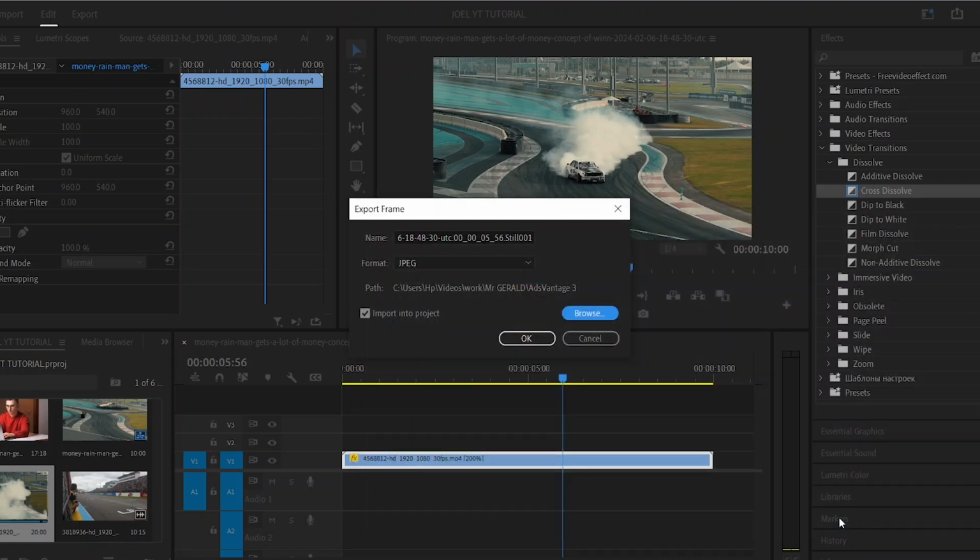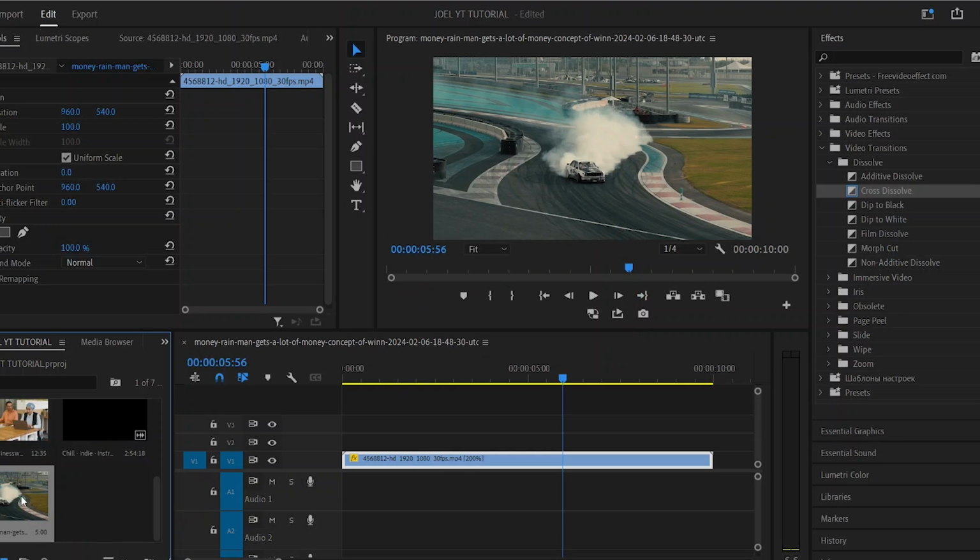You select your folder. Import into project. This import into project means, do you want to work with the image that you screenshotted in Premiere Pro again? If yes, you click on import into project and you select OK. And this is the screenshot here.